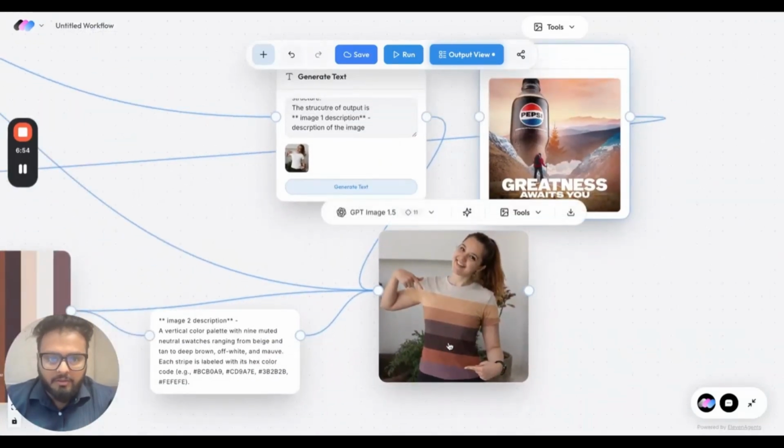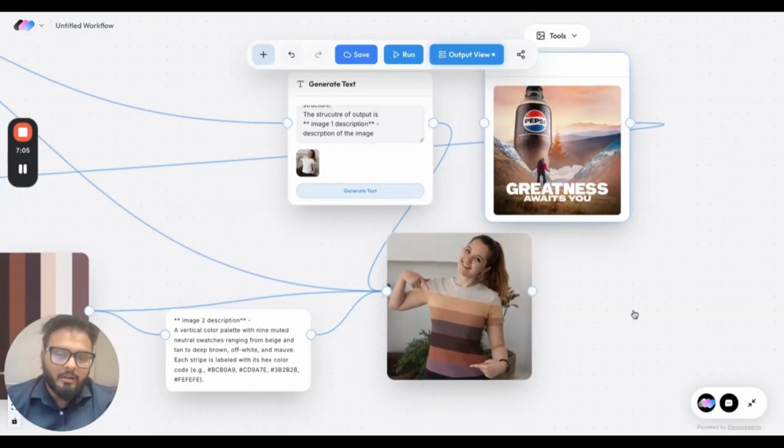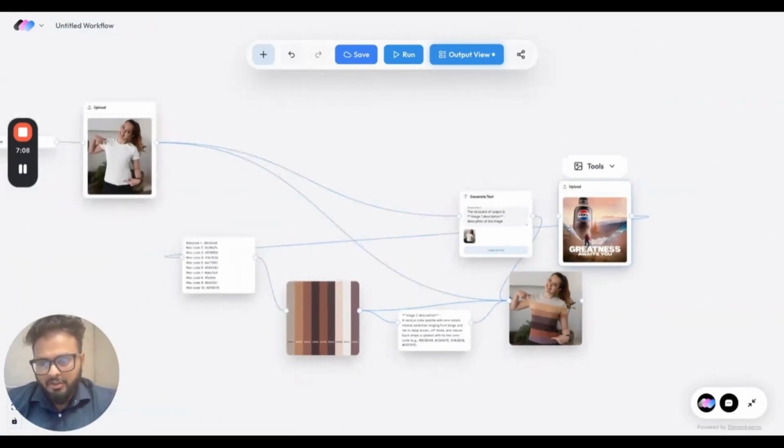To make it better, you can just use the product as an input image node, so that these shades will not come in, these shades will not come in, right? So that's how you build a workflow on Aura to transfer the style of one image onto the other image.